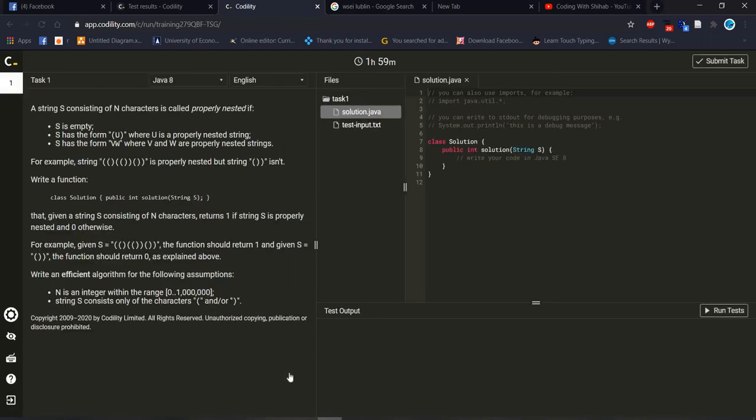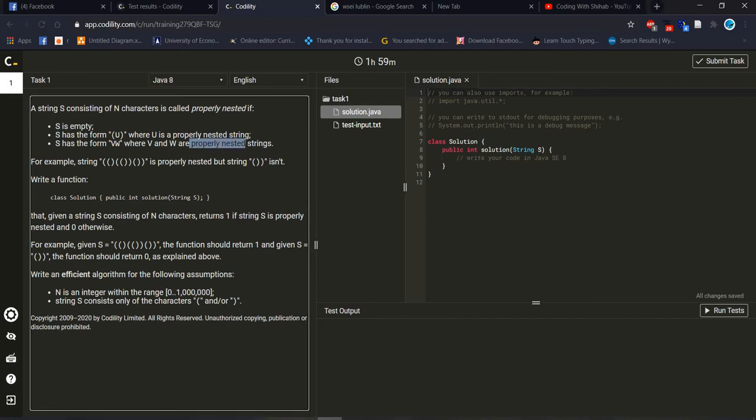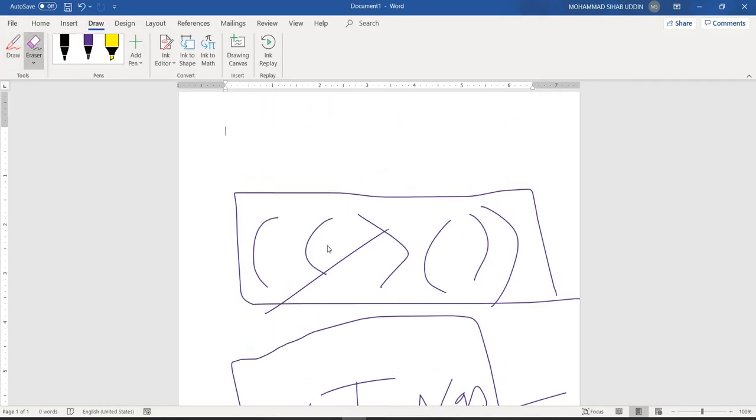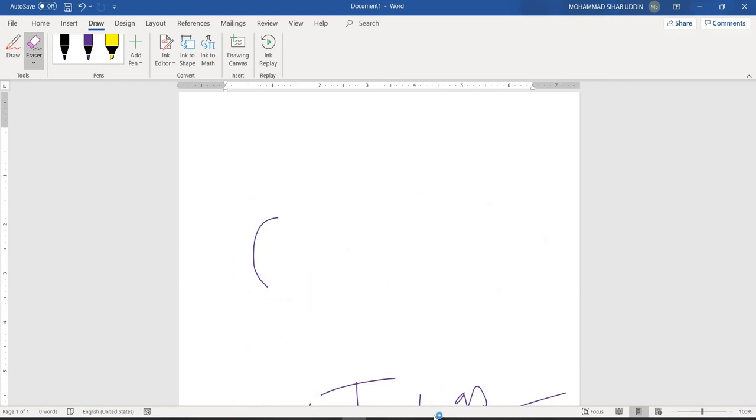Before solving this problem, I think at first we should be clear about the concept: what is properly nested. This is the first rule to solve this problem. Nested means, let's draw something. Let's start to draw.